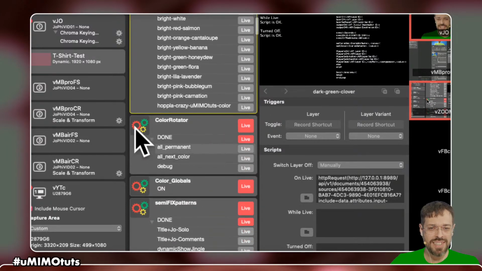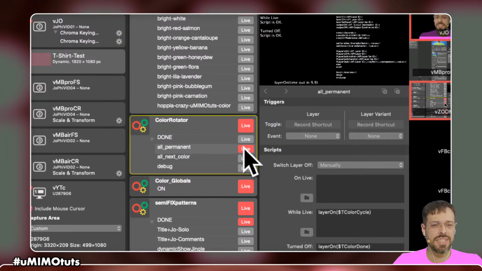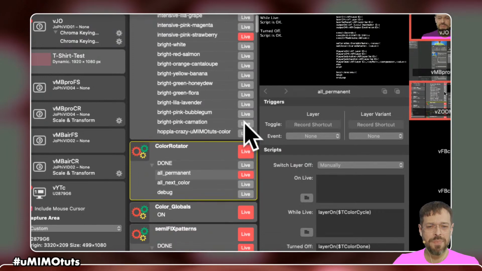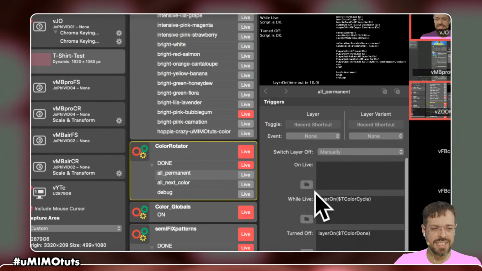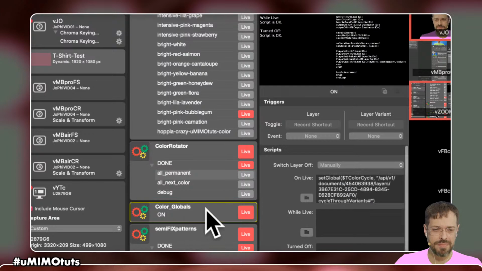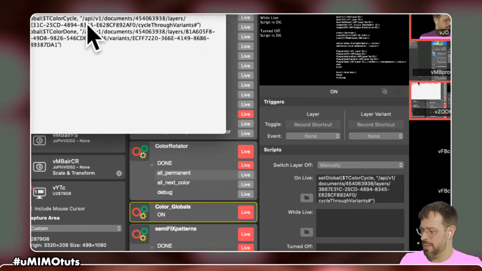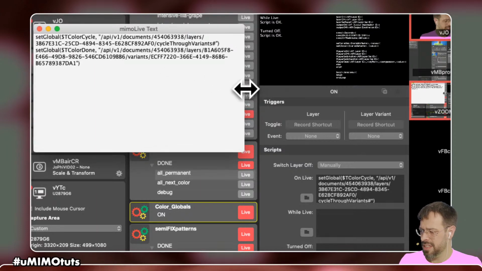And what is the next script doing? It's a rotator. This script is rotating just the colors from the previous layer. And how is this being done? Let's take a look here. While live, the t-color cycle should happen. This is a variable I defined here. I open this so you can see what it is doing.